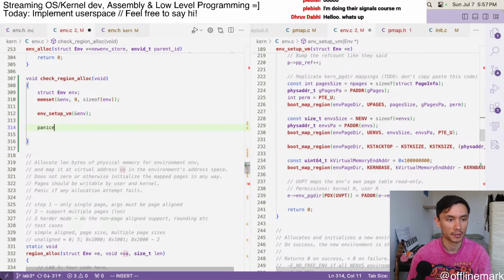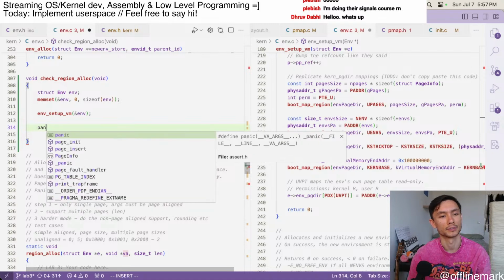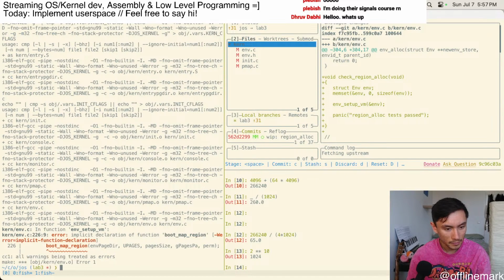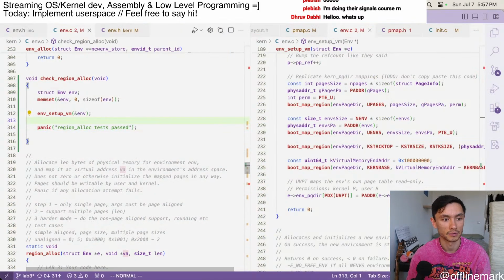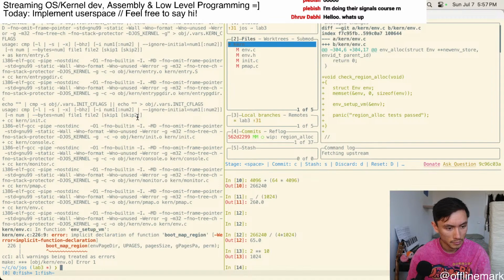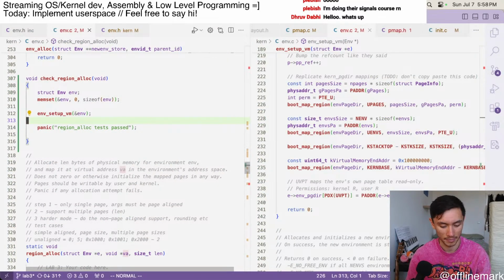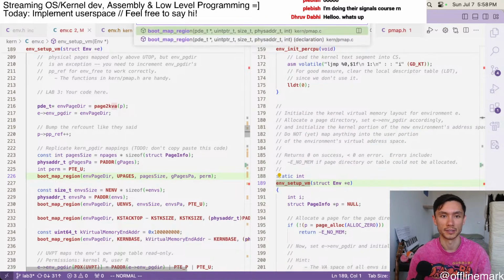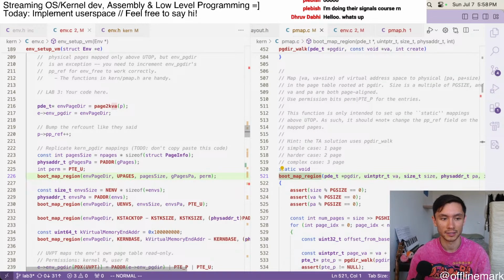Just gonna do my panic tests, region alloc tests pass, and let's run it. Implicit declaration of... oh, dang. Have I not compiled in such a long time that I didn't notice that? Boot map region? Is this a static function? It is. That sucks.